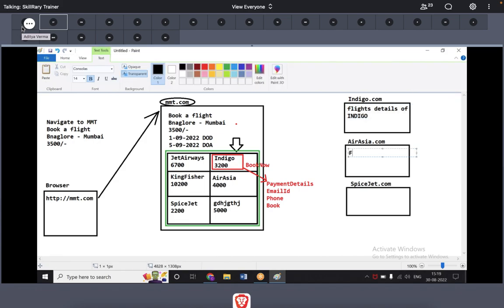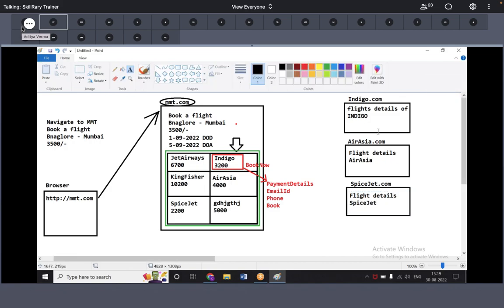Similarly, AirAsia has flight details of AirAsia. Similarly, SpiceJet has flight details of SpiceJet. All relevant information regarding Indigo flights is present in its website. Similarly, all the relevant information regarding AirAsia flights is present in the AirAsia website. All information regarding SpiceJet is present in the SpiceJet website.